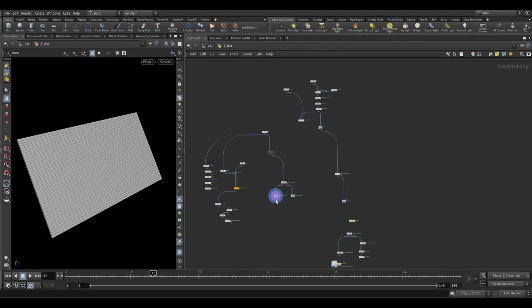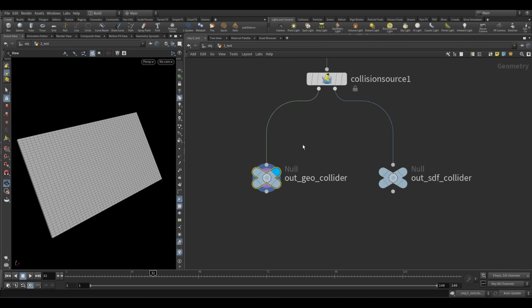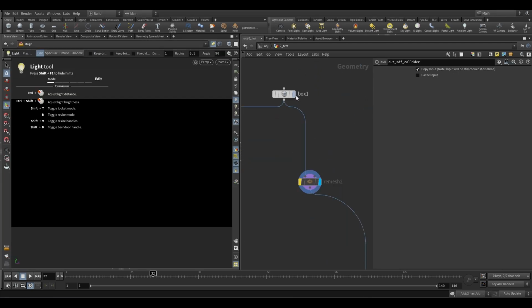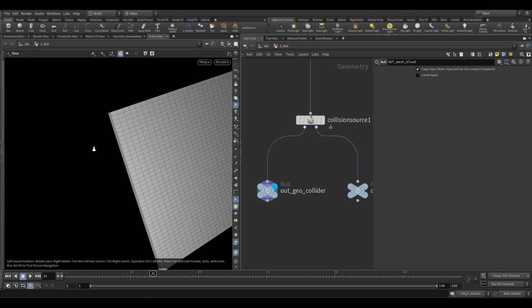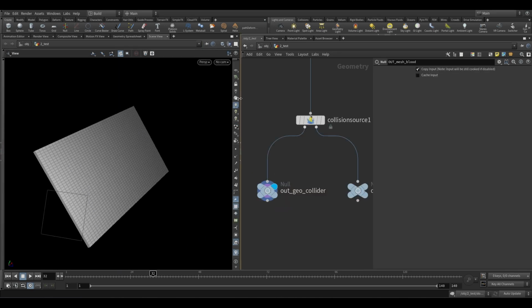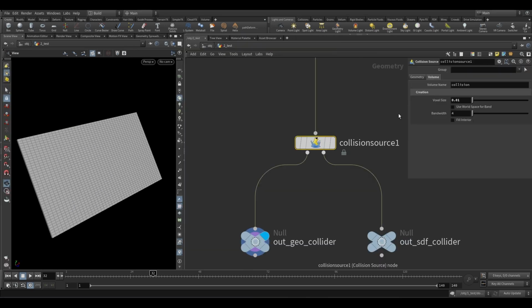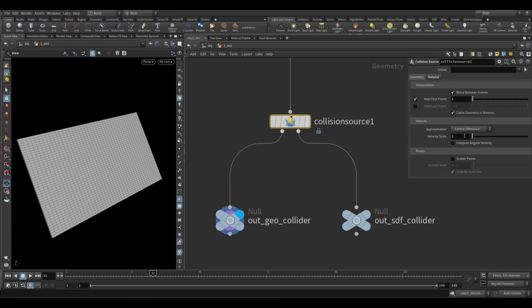First things first, we need a collision object for our blood to flow over. I've created a box, rotated it, and adjusted it to fit my scene perfectly. Make sure to set your voxel size high to get a really clean, accurate collision geometry.